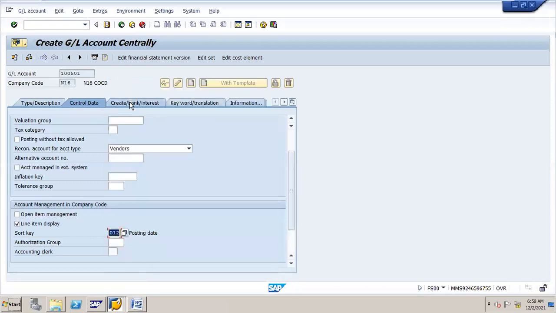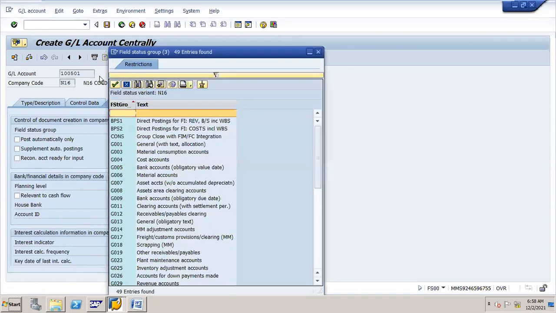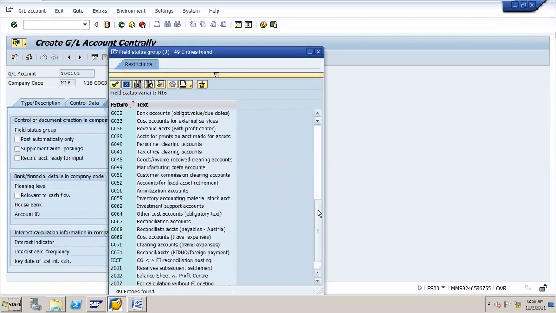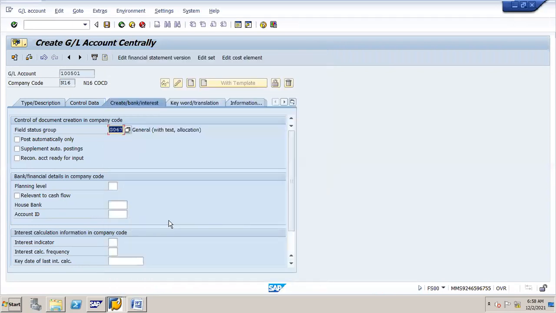Okay. And here, we have to assign Z067 field status for the reconciliation, because this GL account is a reconciliation account, right? So select Z067 because this field status group suits this GL. Okay, Z067. Save it.